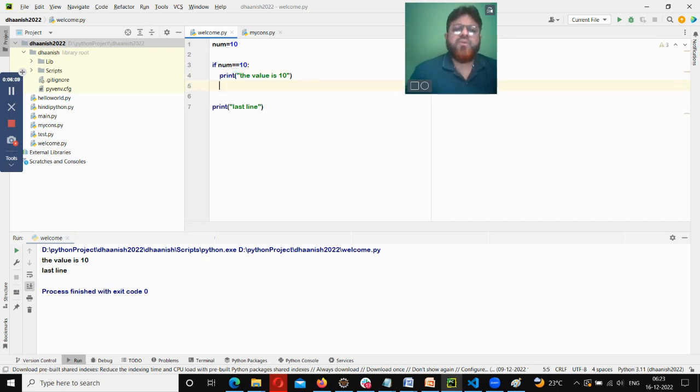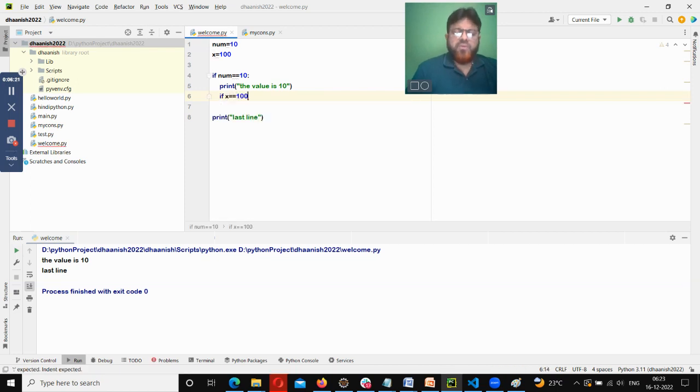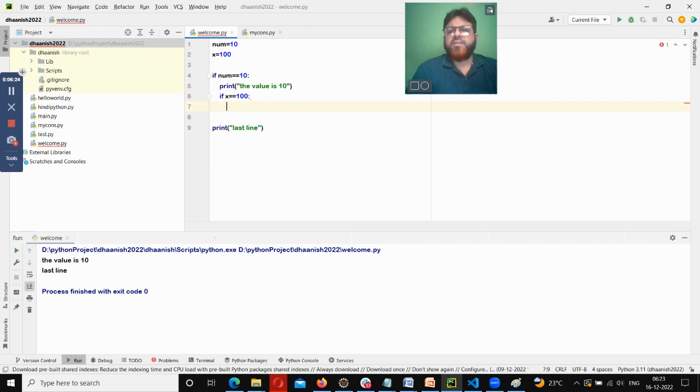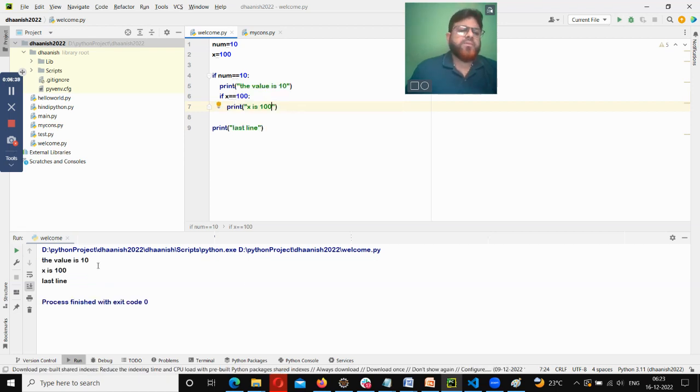Yes, you can. You can have one more condition. We call this as nested ifs. Let's say I have one more, x equal to 100. So I can say if x equal to 100, and I can have like this, print x is 100. So this condition is satisfied, it will go to that condition and then this will get printed. See, x is 100. In case if x is not 100, if it is 200, then the other line will not get printed.